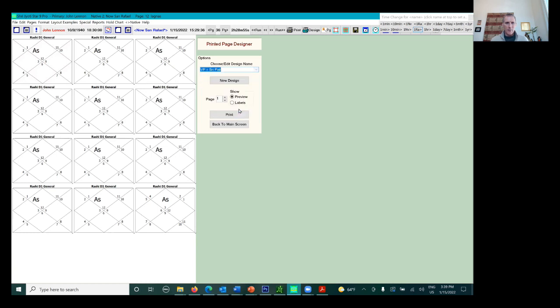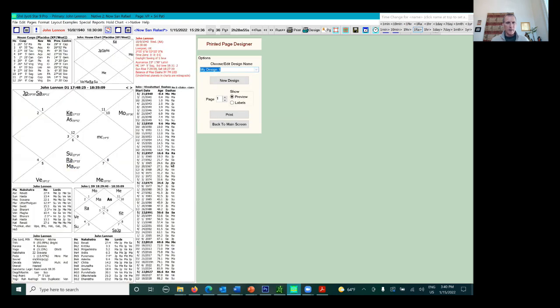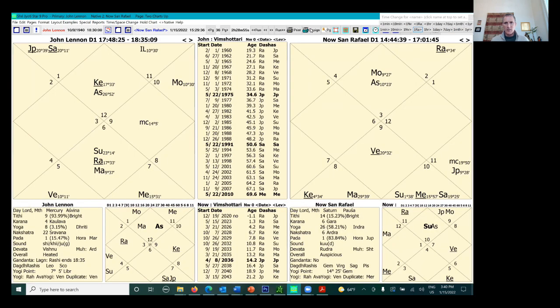Or here I have one, Varshapala, Shripati setup, so this is a completely different kind of printout and layout. But if I come back to my design 1, the first one that's there I use mainly, then I'll have this set up. When I want to get out of here, I just go back to main chart, click on this, and then I'm back here again, right? So the page print designer is here.